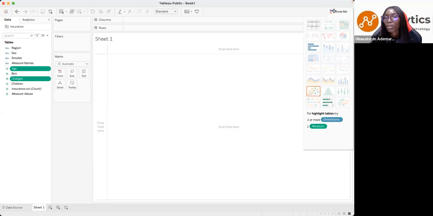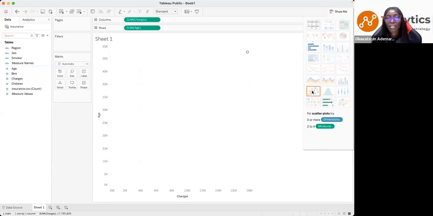Now, once you click on the Show Me, we are using the scatter plot. All you need to do is select scatter plot. And now we have a scatter plot. But you can see that here in the columns, we have sum of charges and sum of age, right? And so this point now represents sum of age and sum of charge. But we want to see each of the age and each of the charge, okay?